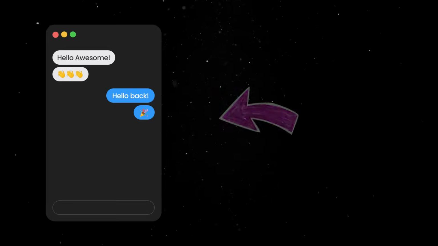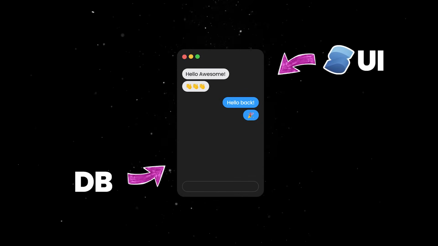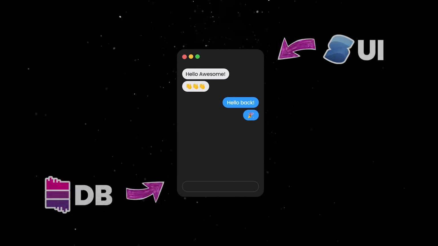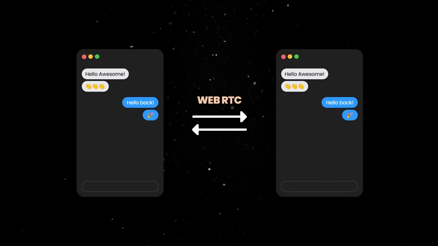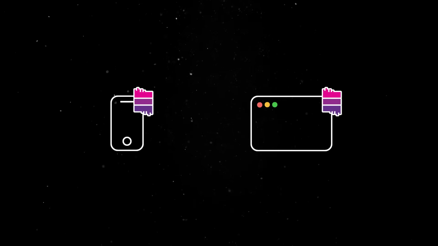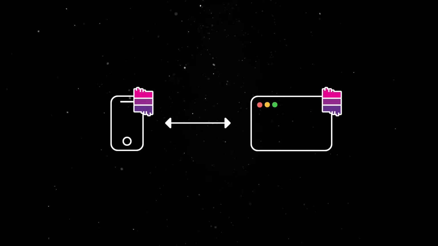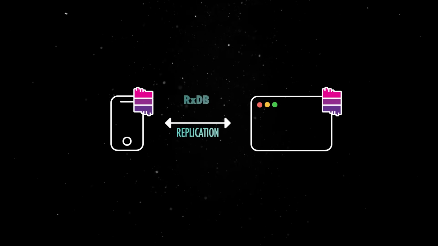You'll probably love the simplicity of the tech stack. The UI is built with Solid, data is stored locally via RxDB, and the peer-to-peer communication is handled via WebRTC. So, looking at the architecture of our application, the data will be managed directly by RxDB, and our users will communicate directly on an encrypted channel with no server in between, thanks to the seamless replication process offered by RxDB.